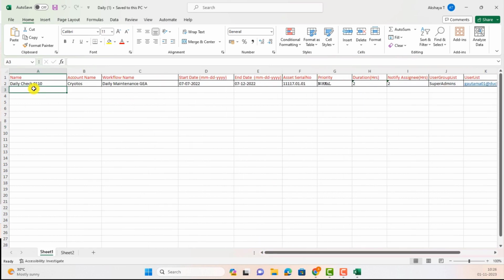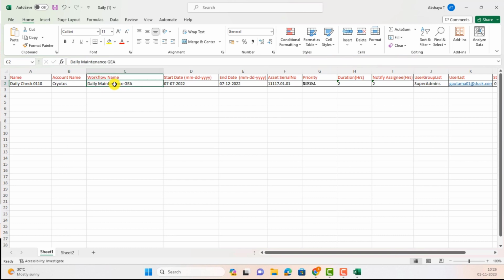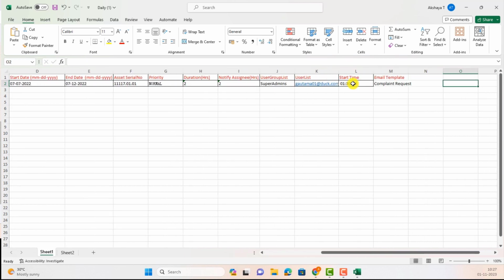So the maintenance activity details: name, which is the schedule maintenance name; account, the organization name; the workflow, the same data which we tried to do in that format, the same data in an Excel form. So the start date, end date, that is the range; the asset serial number; priority; duration; notify the assignee hours; user group or user; the start time.